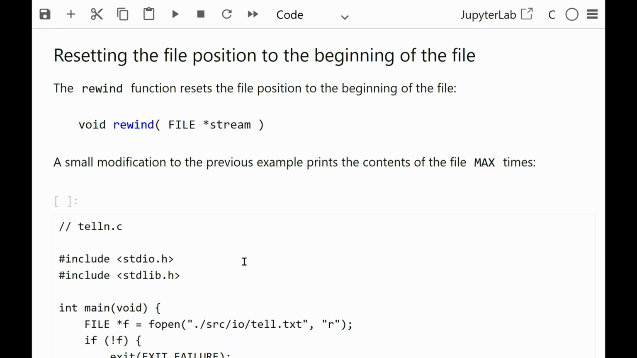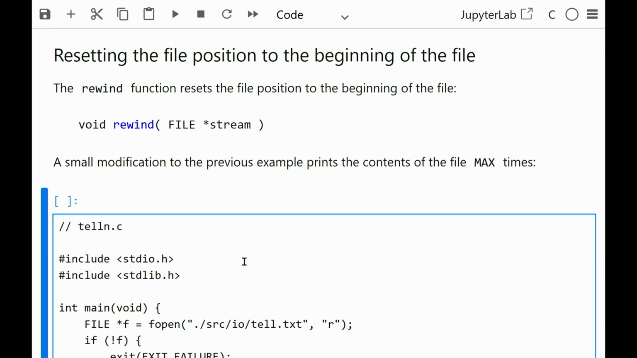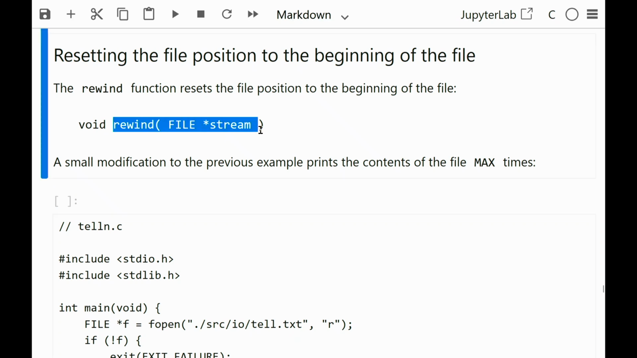So one strategy to read the contents of a file into an array is to first read how many lines are in the file, and then rewind the file, so go back to the beginning. Then allocate your array that can hold however many lines you have, because you've figured out how many lines there are. So rewind puts you back at the beginning of the file.